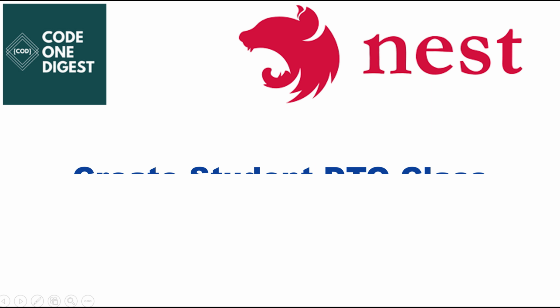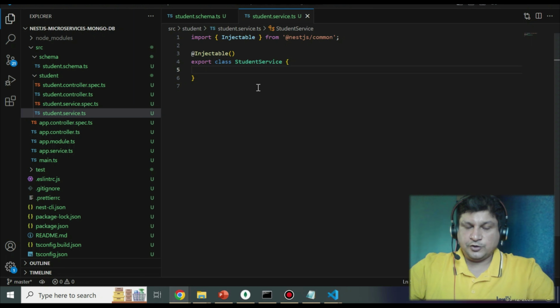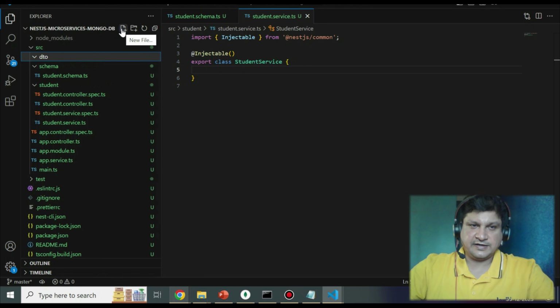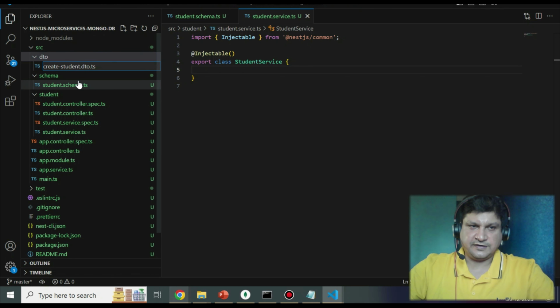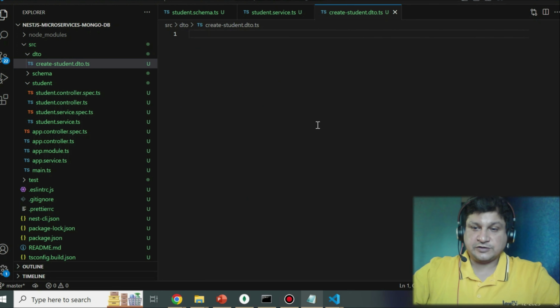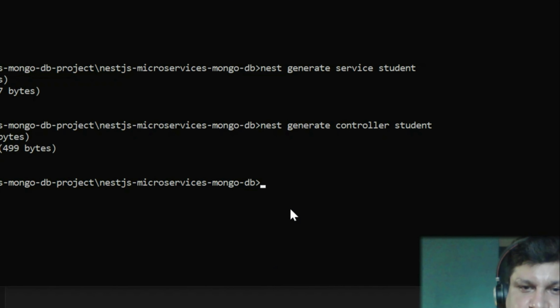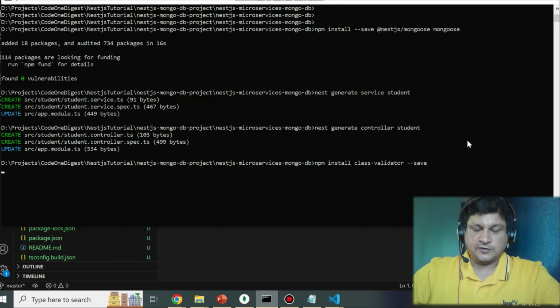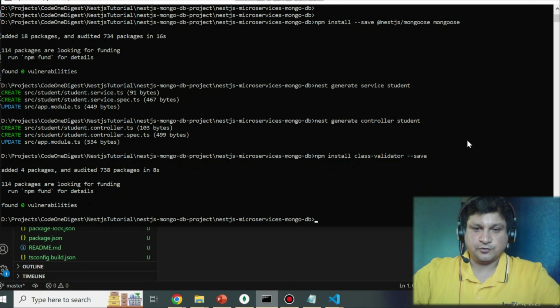Okay friends, before we write code into our student service, we would require a DTO class. So let's write a DTO class first. Inside src, you create a folder dto, and inside dto you will write a class, create-student.dto.ts file. Before we write code into our DTO, we have to install class-validator. So go to the command prompt and install the class-validator dependency: npm install class-validator --save. We will use it in our DTO, and it will validate the input parameters as per the properties defined for our DTO.